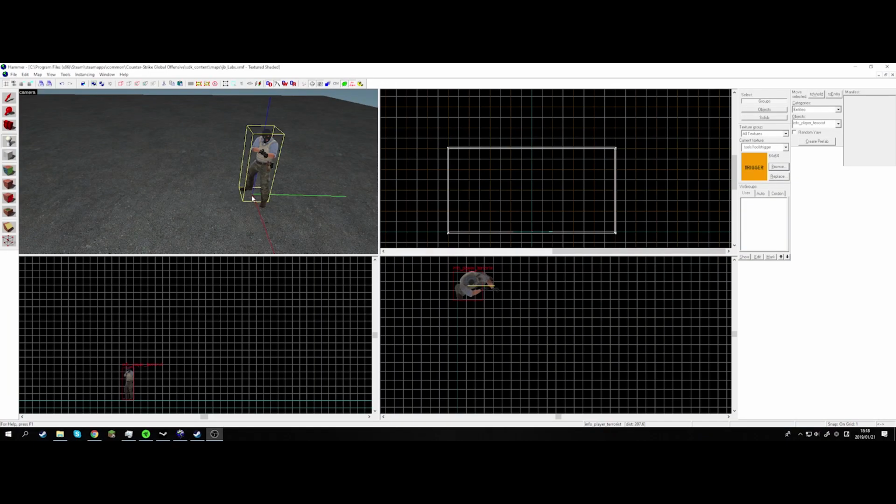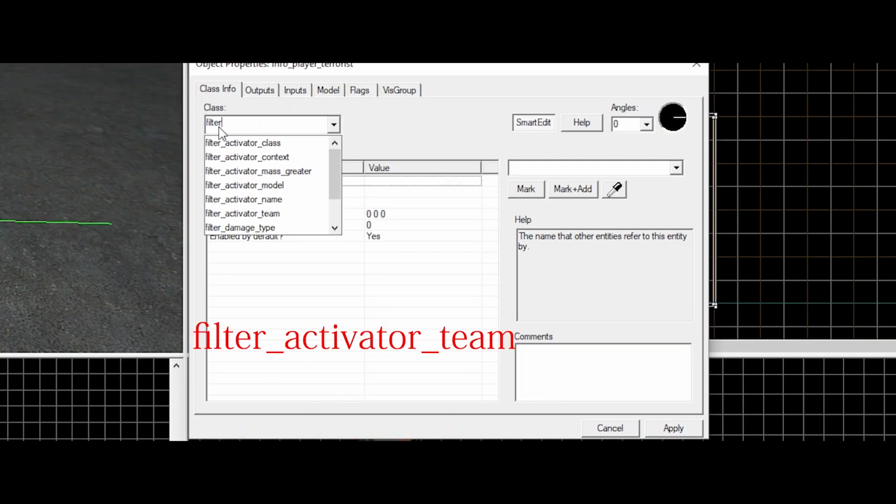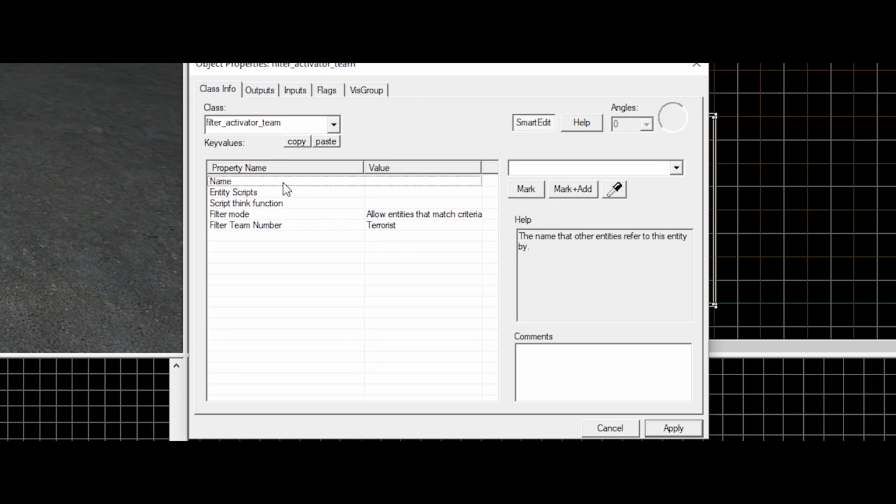Make one entity, double click on it, make it filter activator team, click apply, name it whatever you want. I'll make it filter.